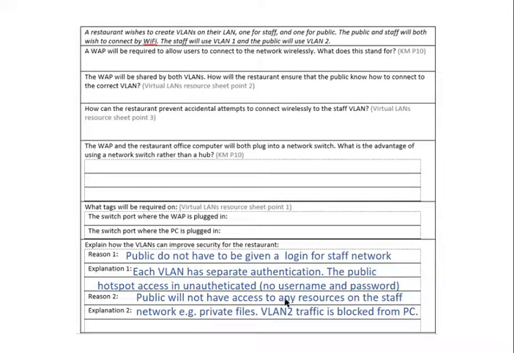So the public will not have access to any resources on the staff network, e.g. private files. VLAN 2 traffic is blocked from the PC because the PC is on VLAN 1.